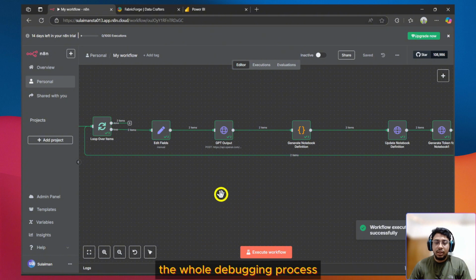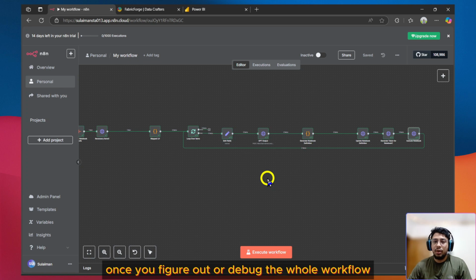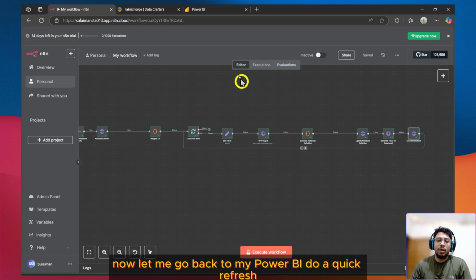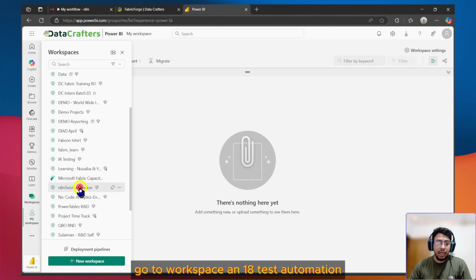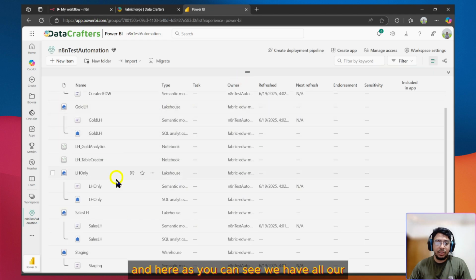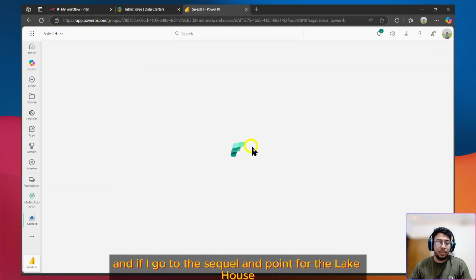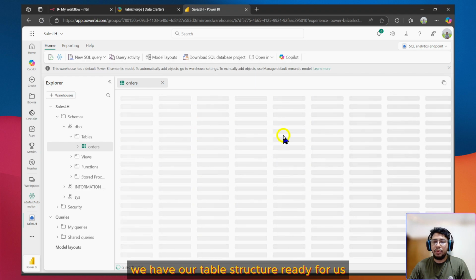And there you go. The whole debugging process is actually a one-time process. Once you figure out or debug the whole workflow for your needs based on your capacity, your IDs, then you are actually good to go. It's actually a flawless execution. Now let me go back to my Power BI, do a quick refresh, go to workspace, and N18 test automation. And here, as you can see, we have all our warehouses. And if I go to the SQL endpoint for the Lakehouse, then just like before, we have our table structure ready for us.